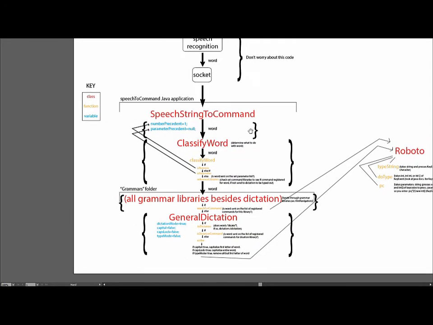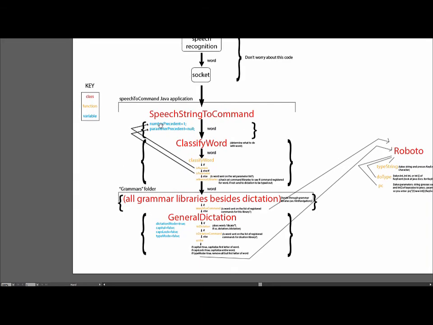The word starts off with the speechToCommand class, which has two variables, the number precedent and parameter precedent, which are just modifiers for the command. So for example, if you wanted to command the program to move four keys to the right, instead of saying the command right 4 times, you could say 4 right, and the 4 would be stored in this number precedent, and the command checks for this to see if a number is stored here, and applies that to the command. Same thing with the parameter precedent. It applies the parameter to the command if applicable.